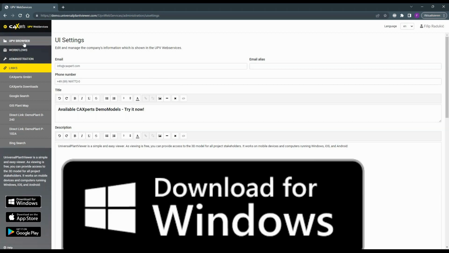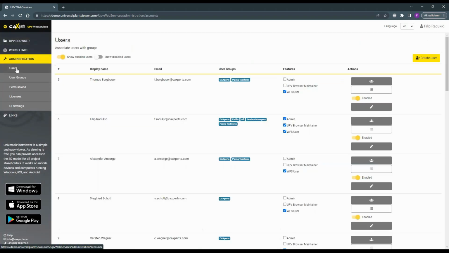But what about permissions? Well, we can have manually created users or users coming in through single sign-on system. The only prerequisite we have here is that your single sign-on system should support the OpenID Connect protocol, which is the case with almost all single sign-on systems that are on the market. And here you can also define if you use it as administrator or a UPV browser maintainer. So if you can change the preview images and metadata.